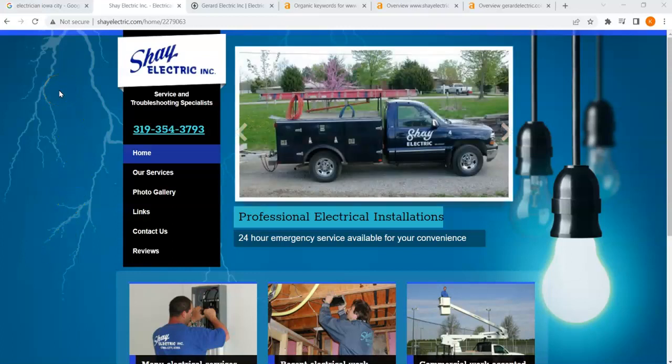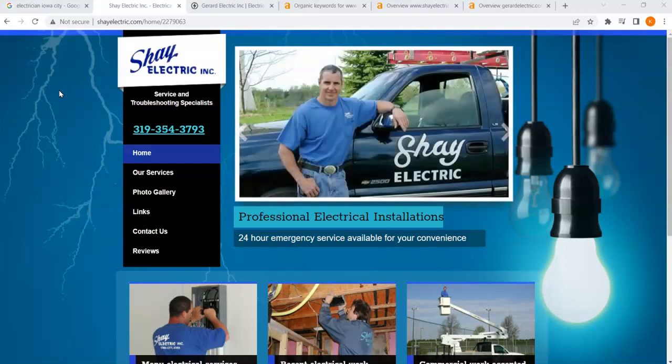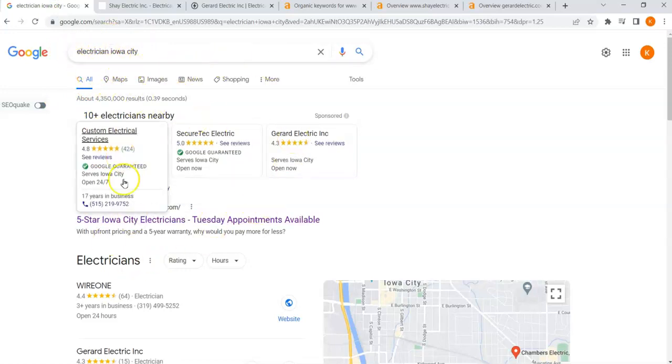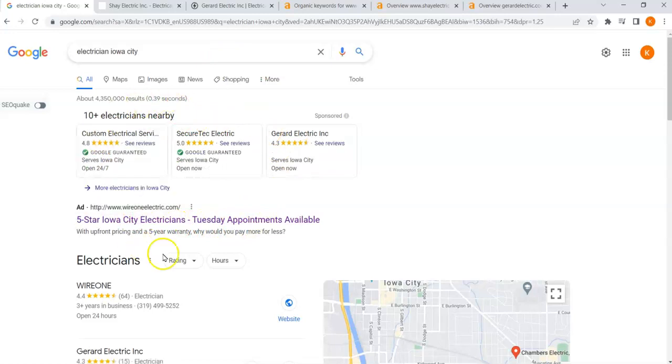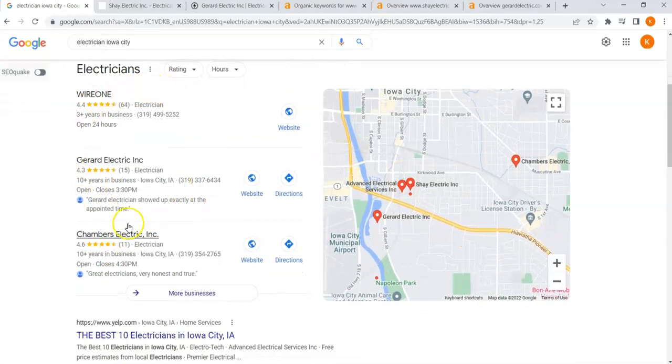We're going to go over a few things that you can do to generate more sales for your business by utilizing your online profile. So the first thing that I've done here is actually gone into a Google search and searched electrician, Iowa City. The first thing that you're going to see here is ads. These are, of course, paid ads that individuals are paying Google to have their business up at the very top of the page. The next thing that we're going to look at here is the Google Maps section.